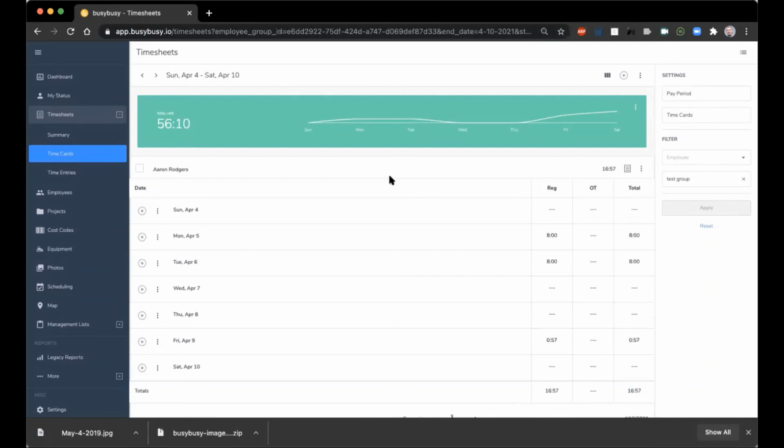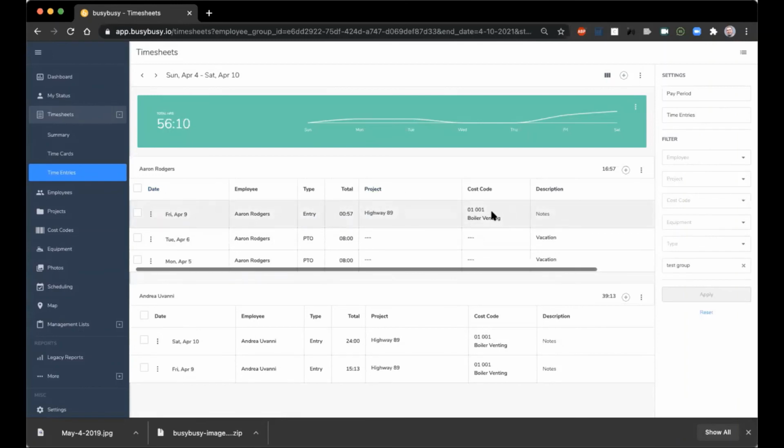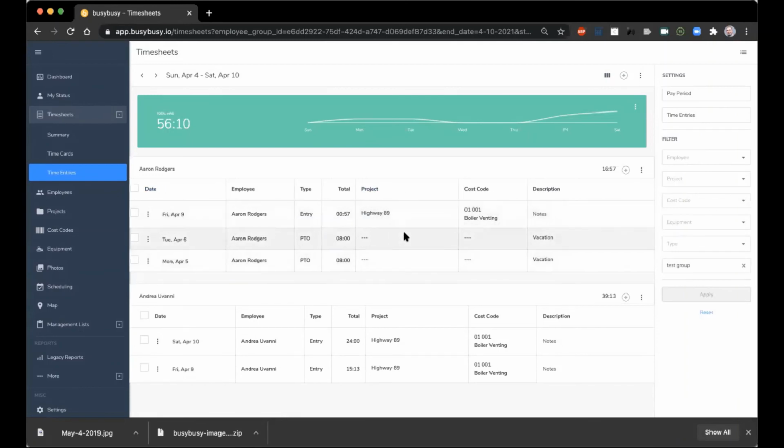Let's see. The new time card report to print isn't showing the job. How do you see that in the new report? So I think that would send them to the entries, correct? Yeah, so the entries, you can see the projects here. So the projects are showing up here in the entries.